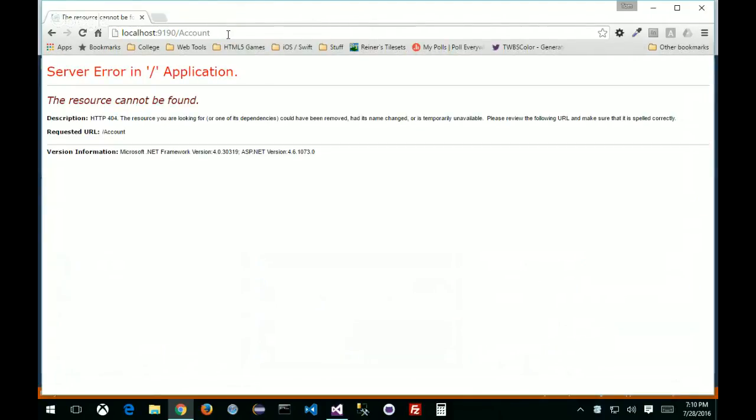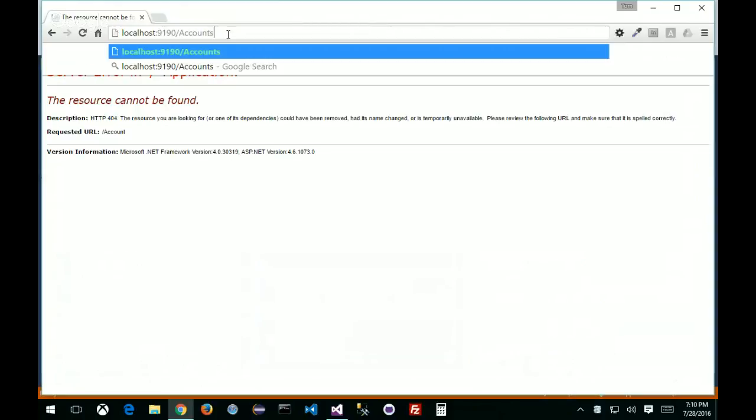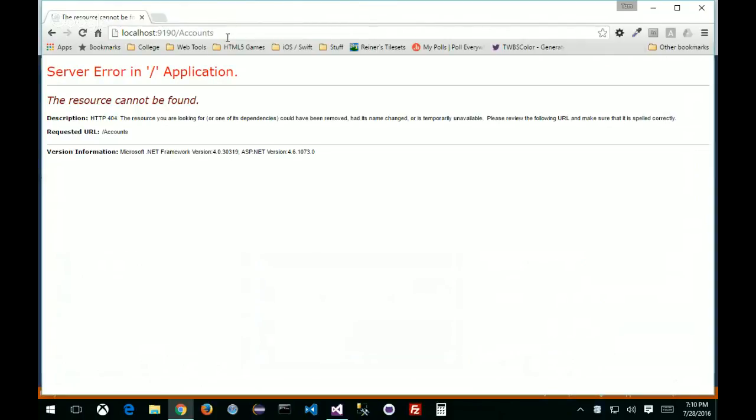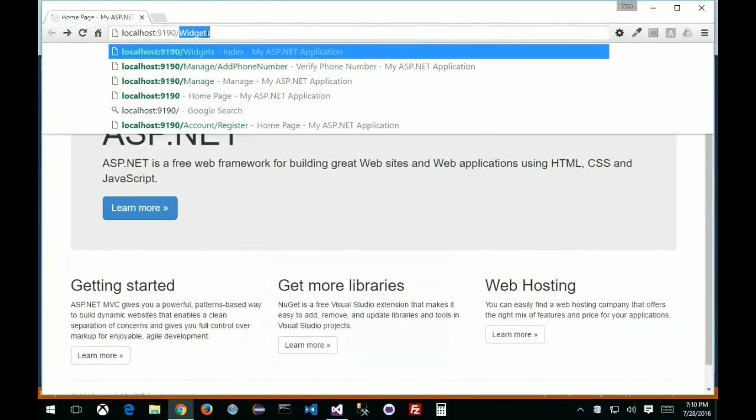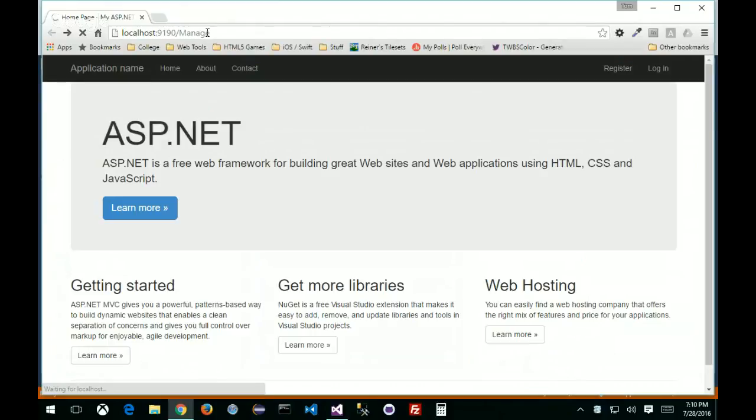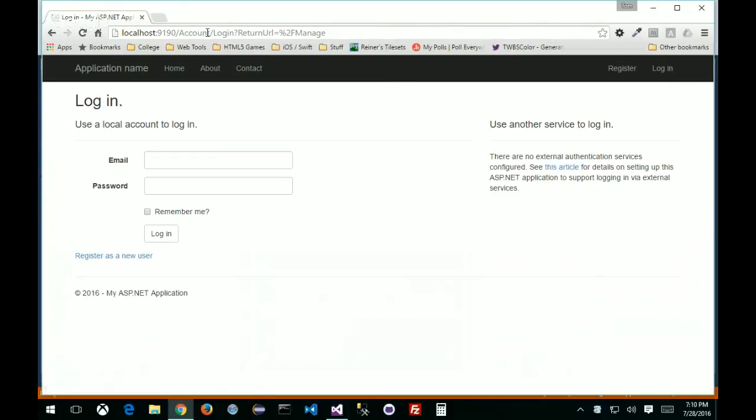well, first of all, I think it's accounts. Accounts? Yeah, maybe not. What is it? Do I even have an account controller like that? I know manage. Manage will definitely log me off. Will ask me to log in. There's my login, right? Account, login, and then manage, right? It'll take me to my login page, right?